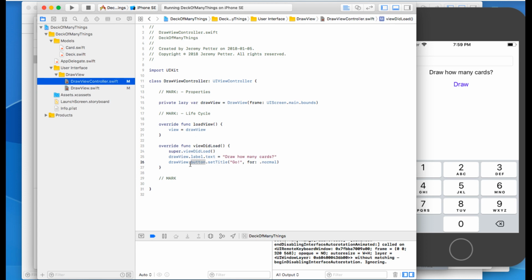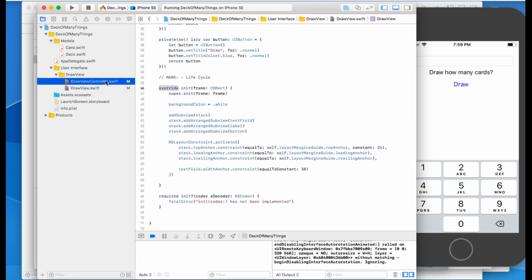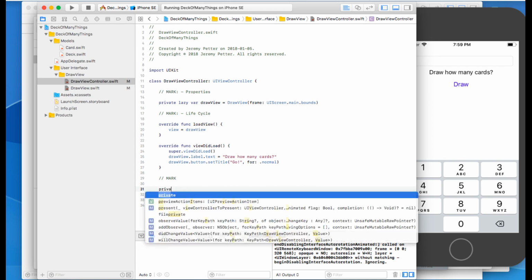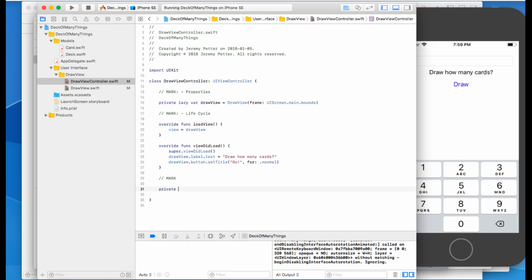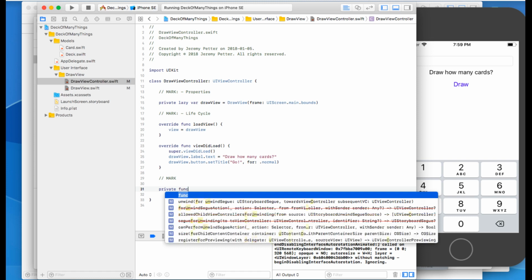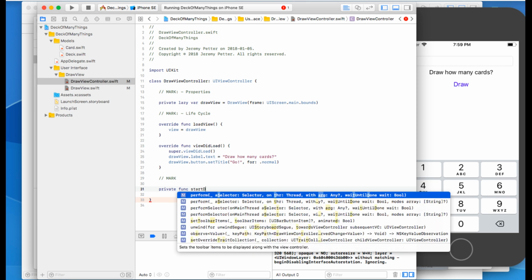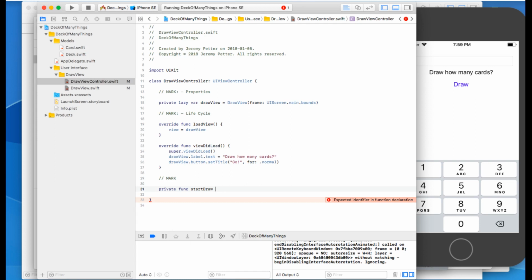Okay, so back to here. We are creating an action. Oh, yeah, I was talking about access controls. That's why. All that to say, what I want to do is create a private method and call it start draw, I guess.